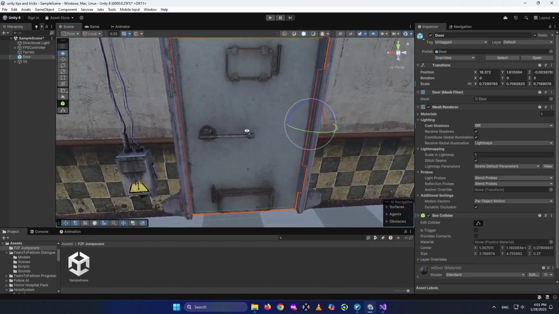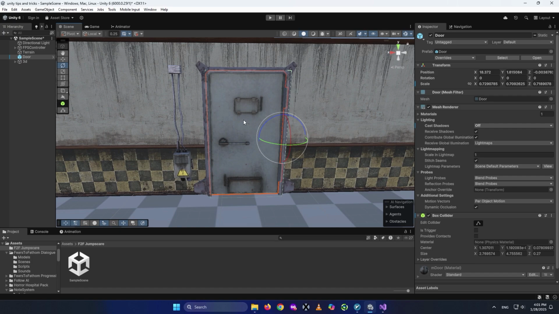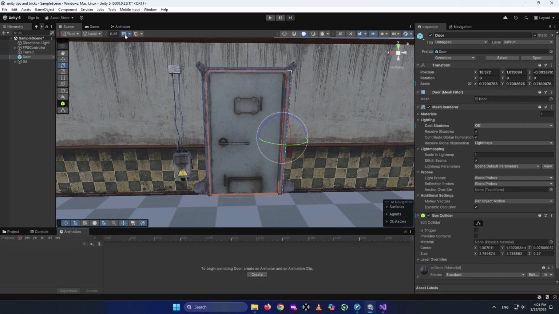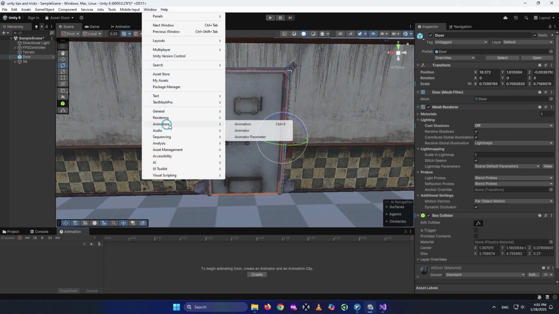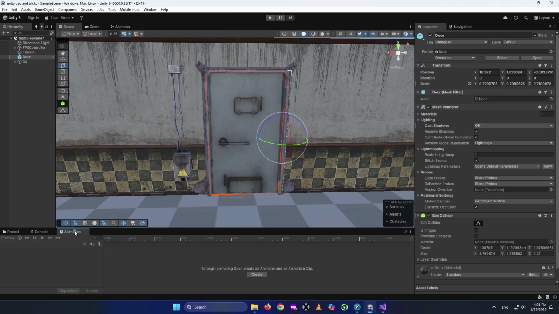First things first, we need to give this door an animation that we can transition from idle to the door opening. We have to go to this animation tab. If you don't have it, don't worry. You're just going to go to this window tab, animation, and just click on this animation, and normally it is here. Just drag and drop it here, and it will be here.